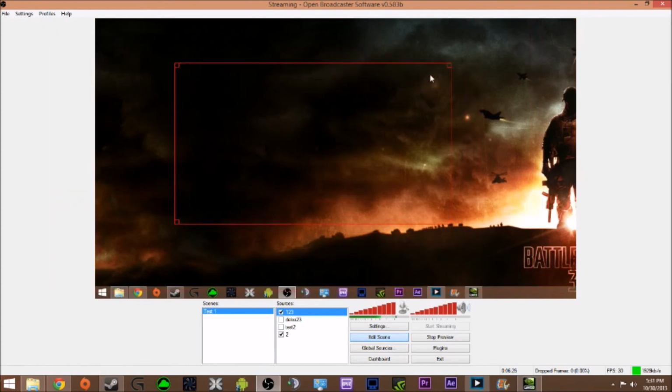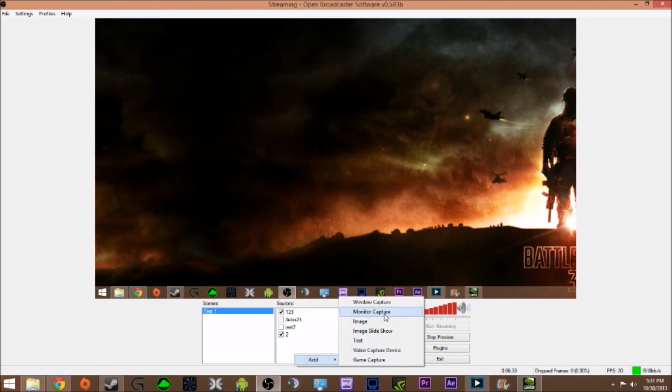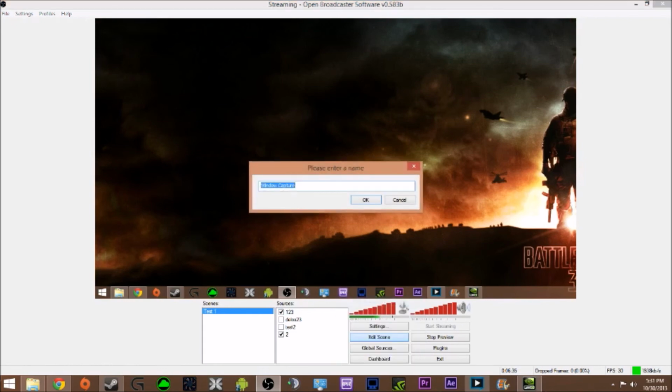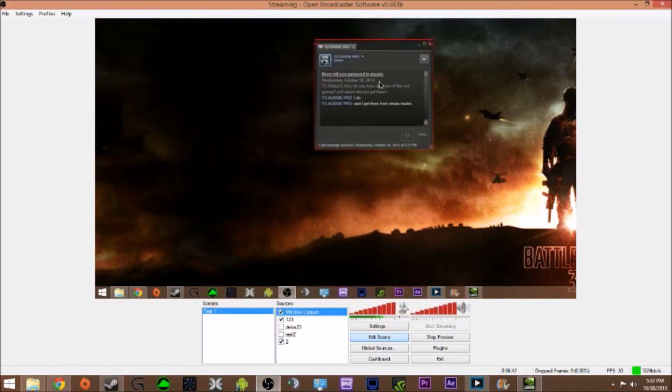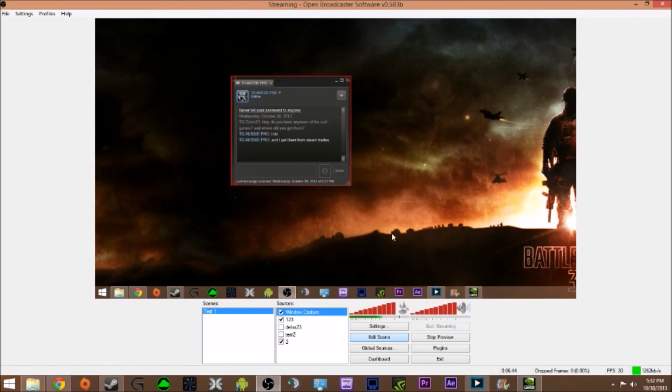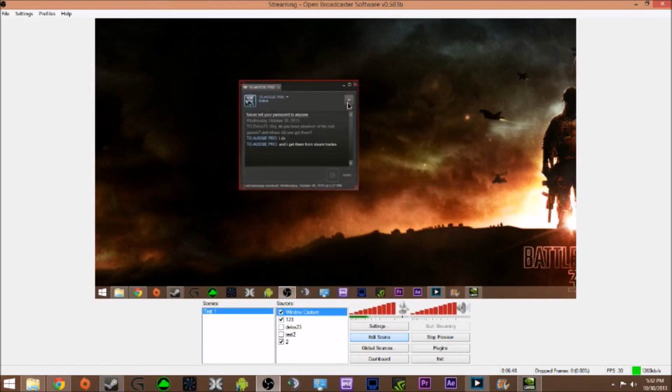Again, I normally haven't tested this with games. Normally it's just games. So right click it, add, let's do window capture. Basically all that does is capture whatever window you have popped up. Now, for example, I have his chat popped up. See, I can move it, but that's not where it's at. It's actually on my other monitor. See it? You can see it.